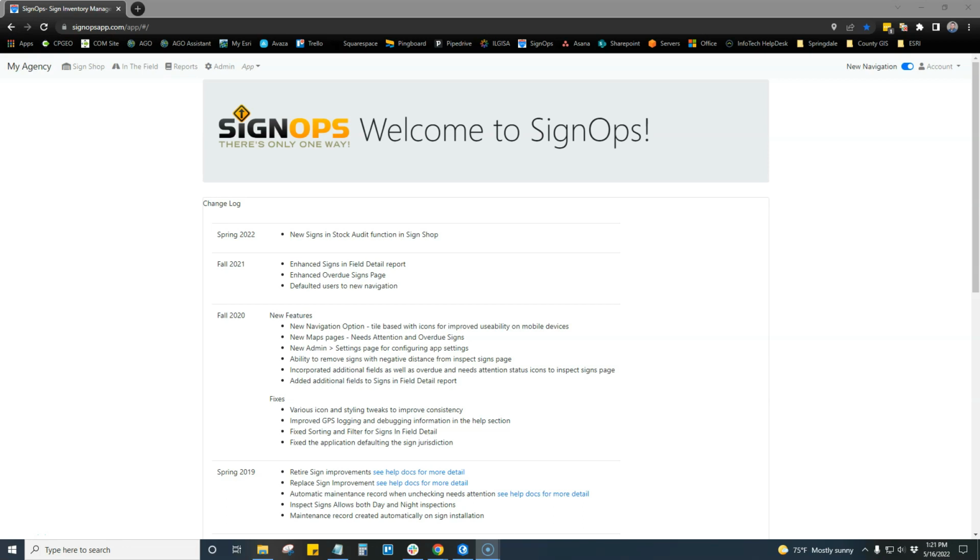Today I wanted to walk you through some new SignOps functionality. This was released in spring of 2022. This is the Signs in Stock Audit functionality.